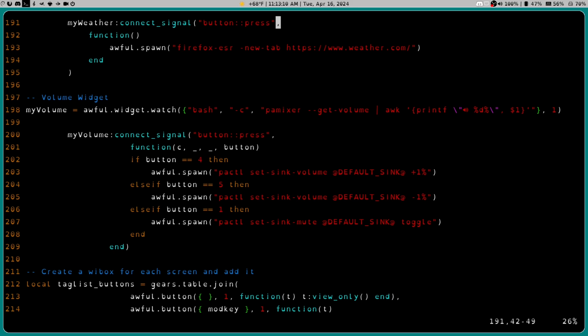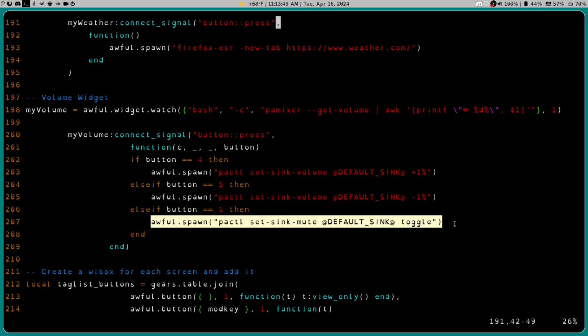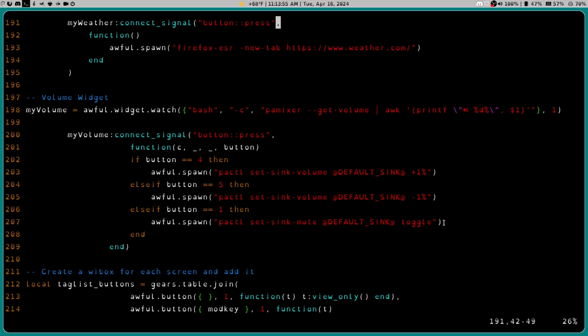But the fact of the matter is that when you scroll up, you want it to go up a certain value. And if you scroll down, then you want it to go down a value. But then when you left click on it, you want to be able to toggle the mute. And so here we have awful.spawn, in which we use pactl to set the sink mute. And the sink mute is toggled. So when you click on it once, it mutes it, and if you click on it again, it unmutes it.